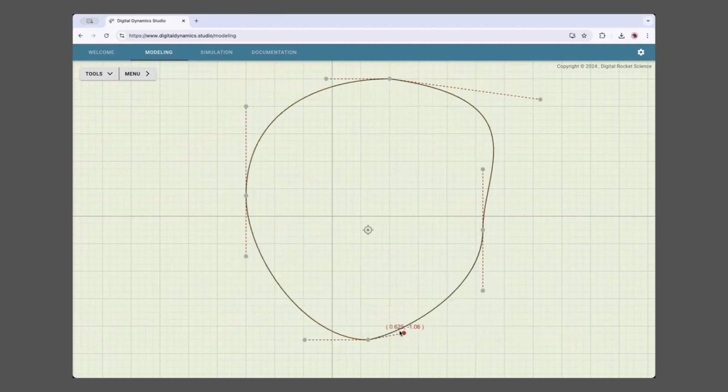You can see here the tangent vector. Like I said, these are tangent vectors, so they represent the tangent of the curve at the endpoint, so you can see how that plays a role as you move these control points around.